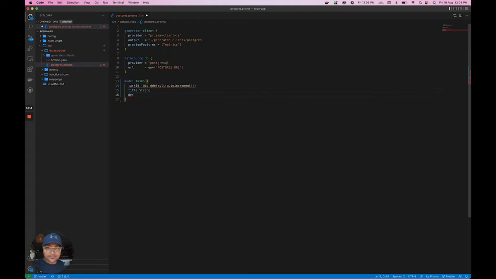Then there can be a description, which is again a string type, but it's optional. So with the question mark, you define in Python that it's an optional field. Then there will be created at, because you want to know what time you created your tasks. So it's of datetime. Should we define the default value? Yeah, let's define the default value to be now.